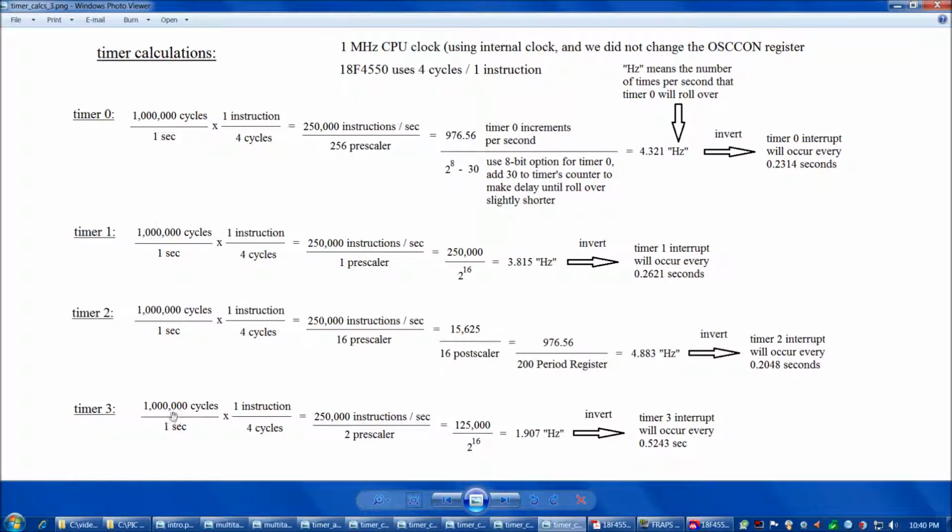After looking at the first 3 timers, timer 3 should be pretty easy. So we're going to start out with our same million cycles per second times 1 instruction over 4 cycles. Cycles cross out, so we have 250,000 instructions per second. And we'll divide that by the prescaler value we'll set to 2. So that's going to give us 125,000. We're going to divide that by 2 to the 16th because timer 3's counting registers are 16 bits. And that's going to give us 1.907 times per second that timer 3 will roll over. So if we do 1 divided by the 1.907, that's going to tell us that timer 3 will roll over and throw its interrupt every 0.5243 seconds.